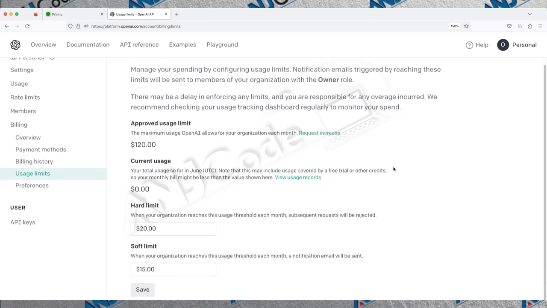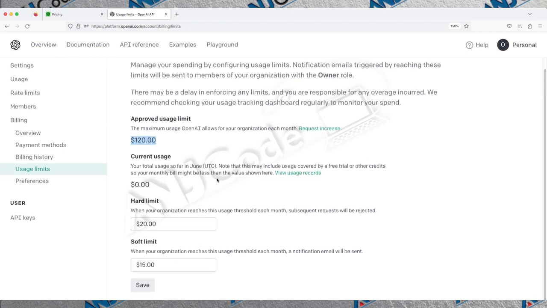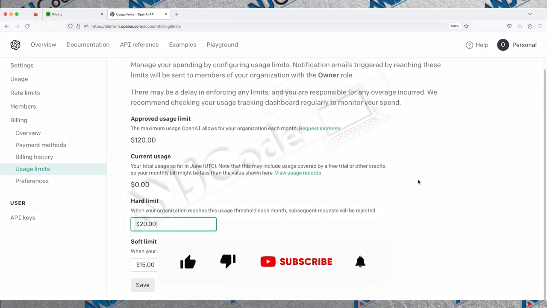So at first, OpenAI sets it to 120, and that's the maximum it allows. But I came down here to set it to 20. Yeah, I don't want to use more than $20 every month. I don't even think I'm going to hit that with the kind of pricing that I'm seeing on the pricing page, but I just want to put it there. I don't want to spend more than $20.